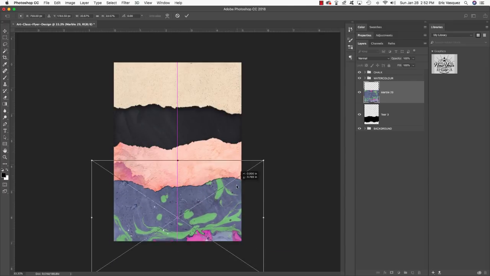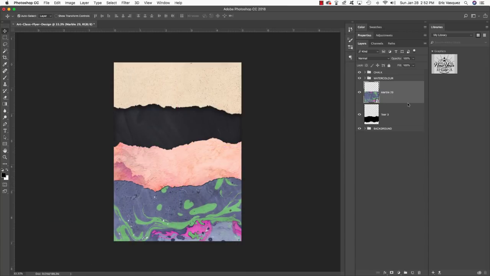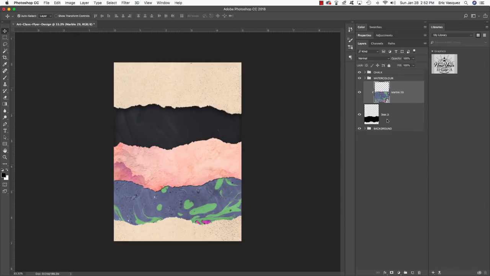All right, somewhere around there looks pretty good. Just maybe move it down a bit as well, and then press Return when you're happy with the size and positioning. Now hold the Control key and click on the layer and choose Create Clipping Mask to clip this layer to the one directly below it.